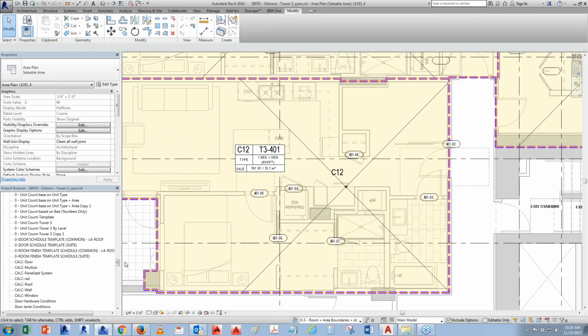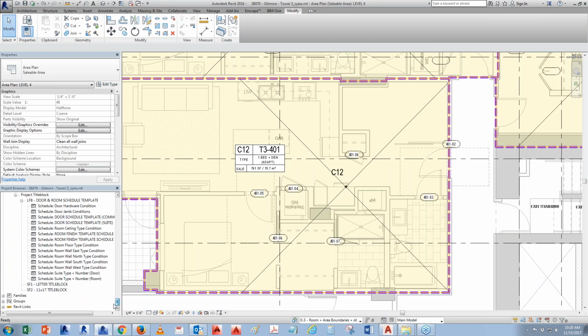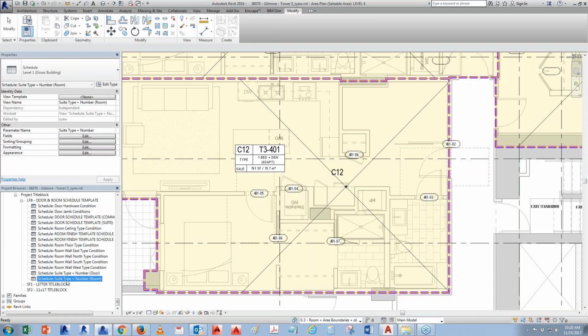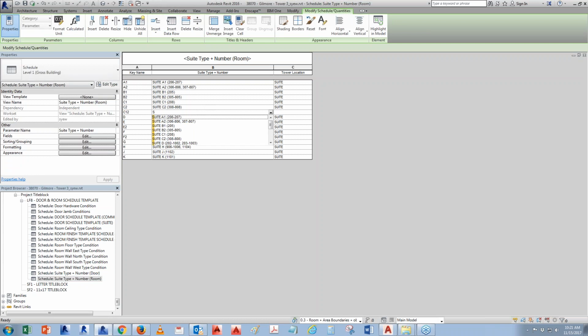Now, again, if you want to put in the room, you're going to do the same thing as what you did for the door. So the first thing you want to do is the suite number. You want to add in the C12. And this is suite C12 401, and then call it a suite.